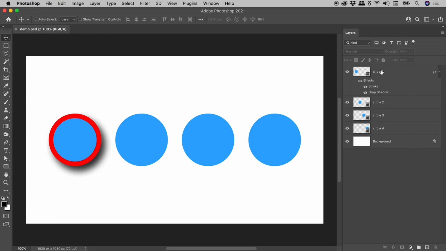I have here 4 circles on 4 separate layers with layer styles applied to just circle 1. Now I would like to copy those layer styles across all 4 circles. So we've got a few options just here.